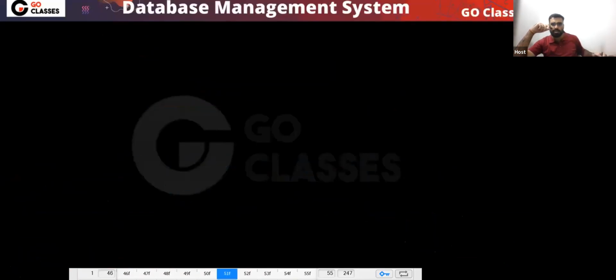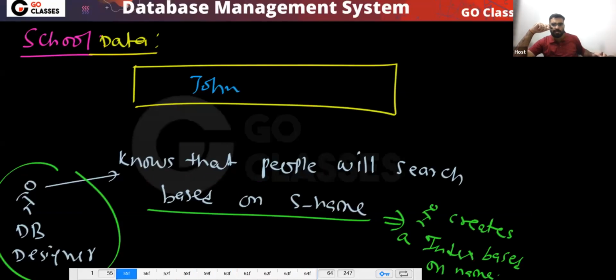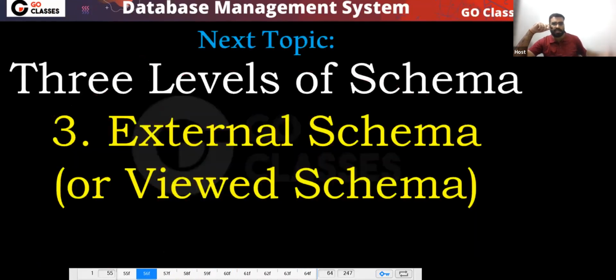So let's move on. This is your physical schema. Now let's see the next: the external schema. What is this external schema? This is basically the schema that is viewed by users, what users are going to see.